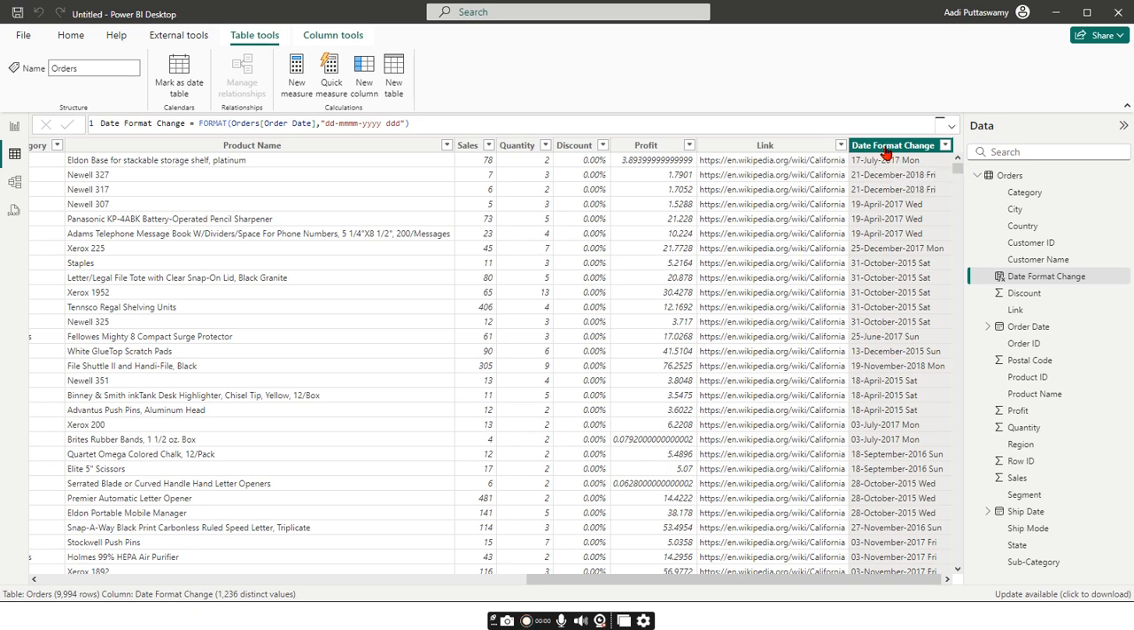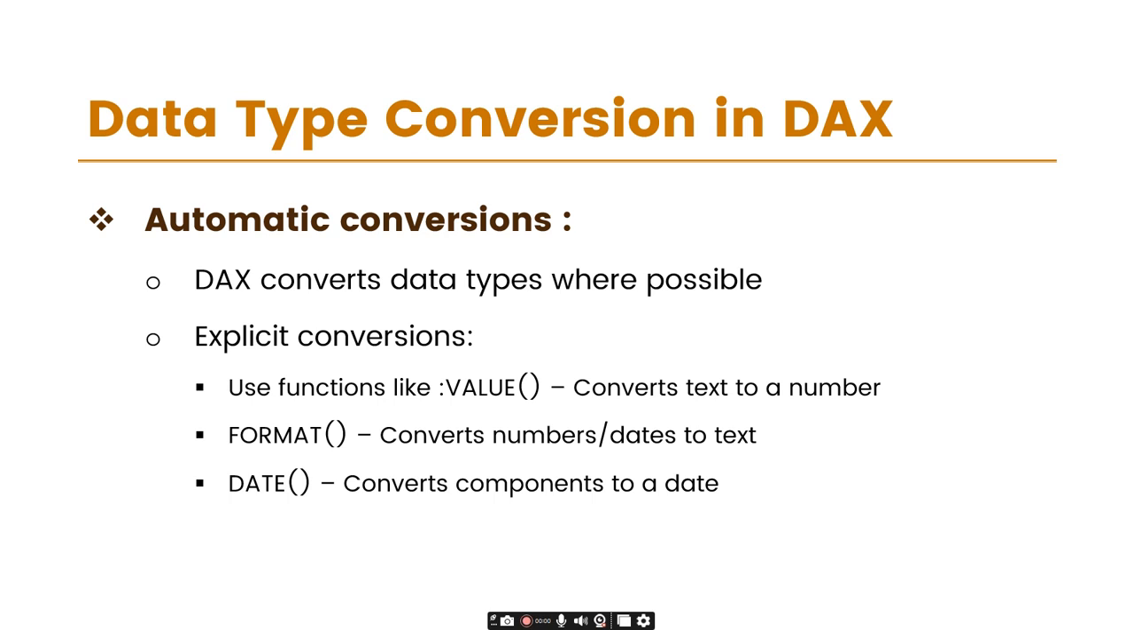So this is a text. This is not a date actually. So likewise, we can convert from one column, whichever data type it is, to another data type which is appropriate. So you should actually check and then only do this conversion. Otherwise, you will not get the proper results by doing any calculations.